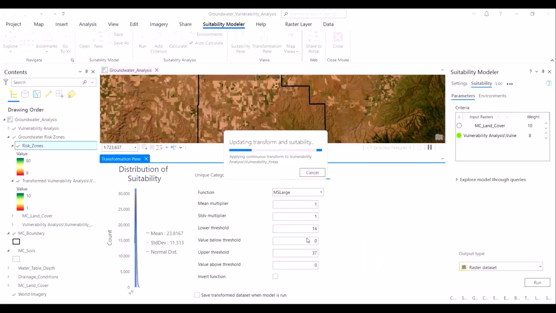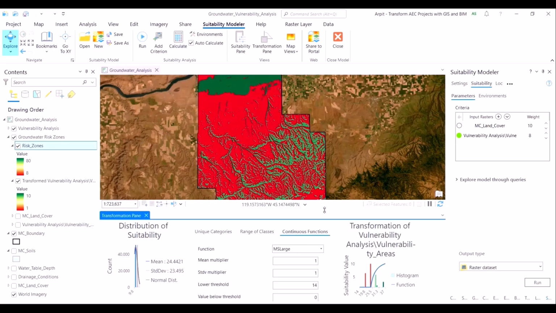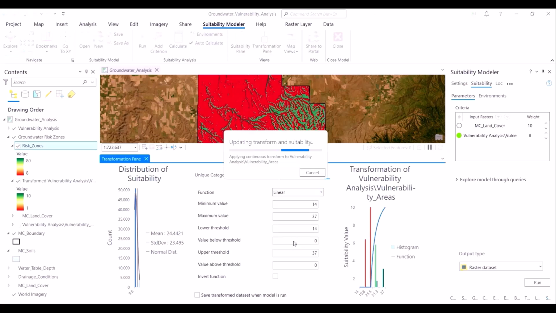Let's try the ms_large function. In this function, the very large pixel values in our dataset are assigned higher suitability scores, which is not right for our intended outcome which we are targeting. As we change the function, the map view also updates, and that could also be useful in our analysis. This happens because we have selected the auto-calculate function above.